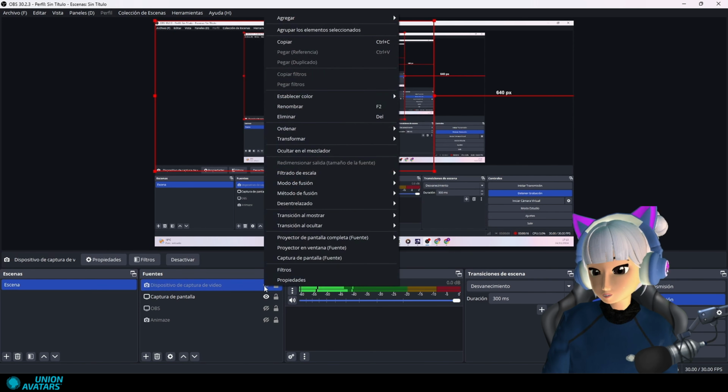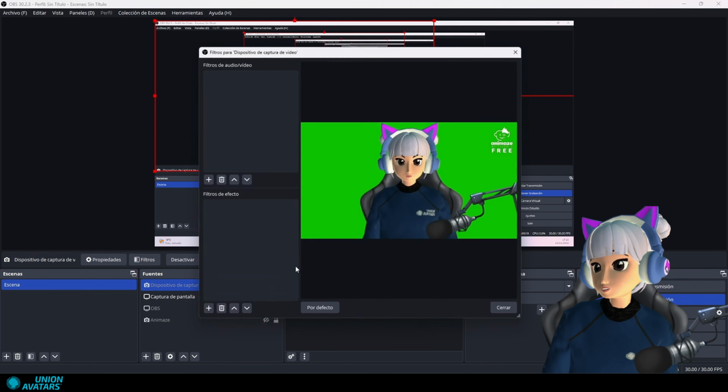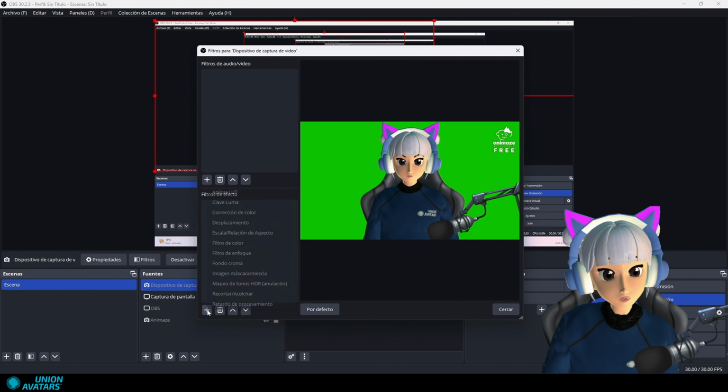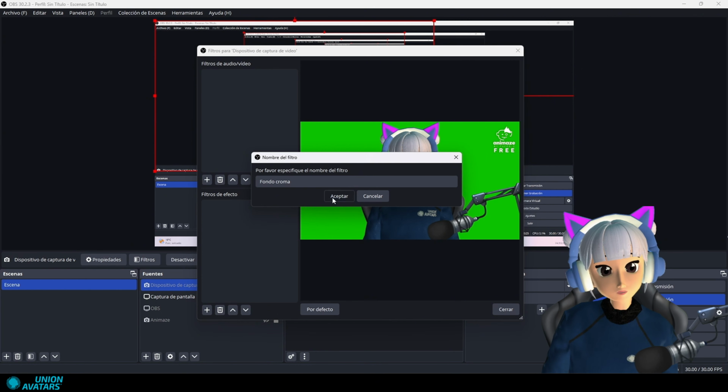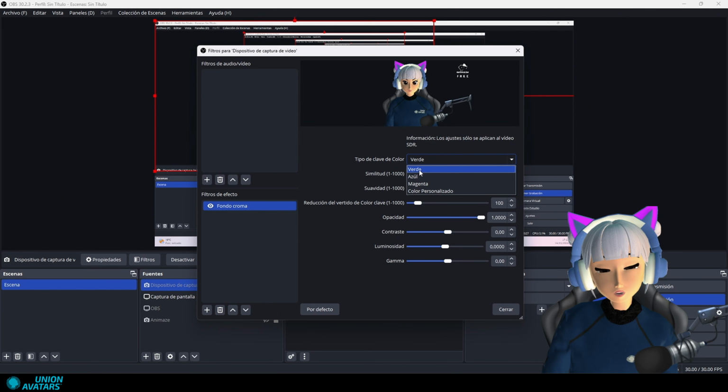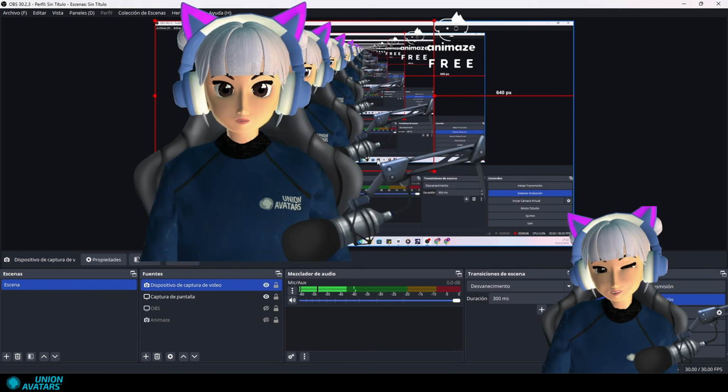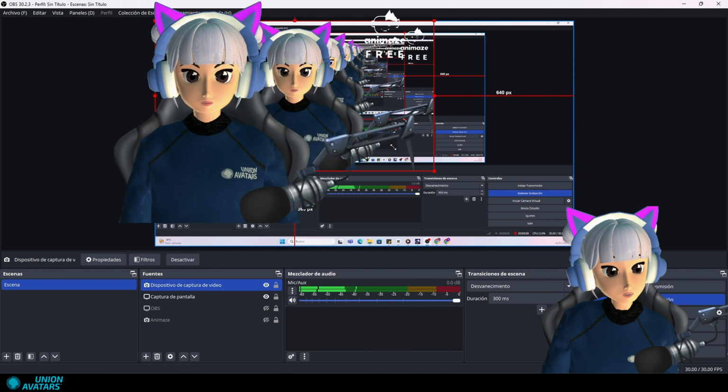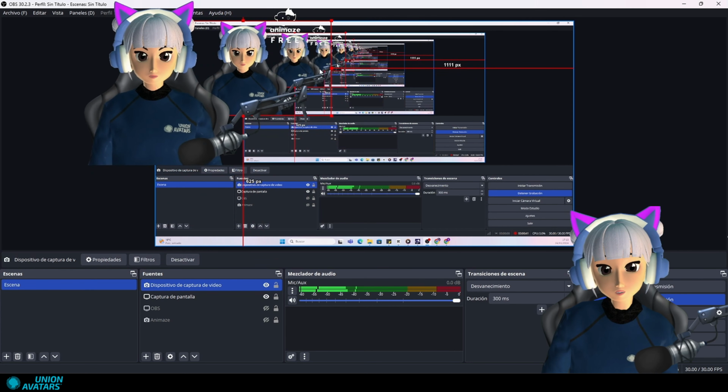If you want to remove the background, let's apply a filter. Right-click on your video source, select Filters, and add a chroma key. Then choose the color of your background, in my case, green, and voila! The background is gone. Once the background is gone, you can resize your VTuber and move it around the screen to fit your layout. Let's adjust this real quick.